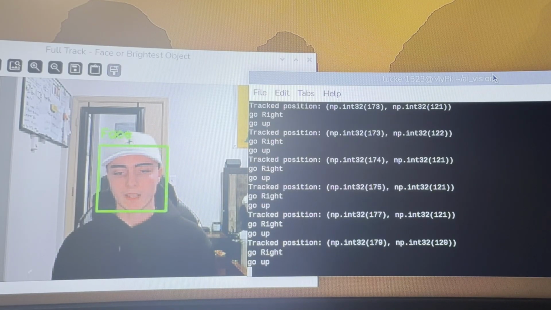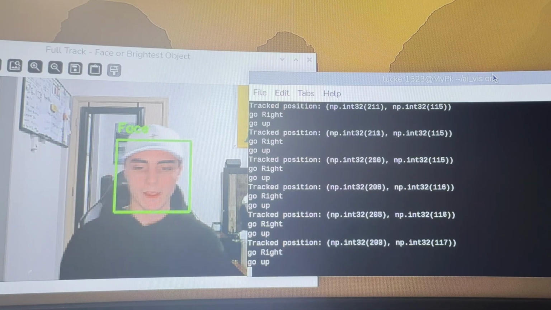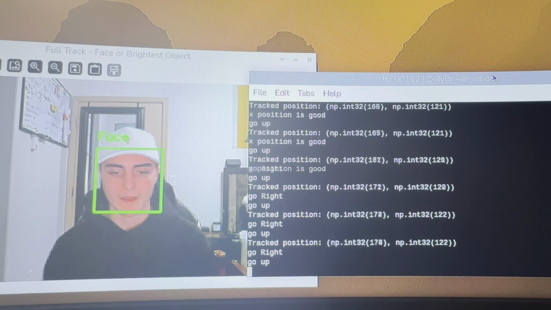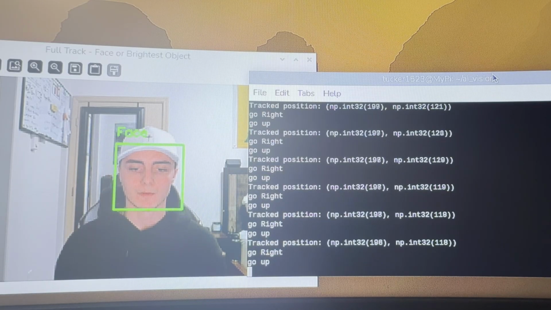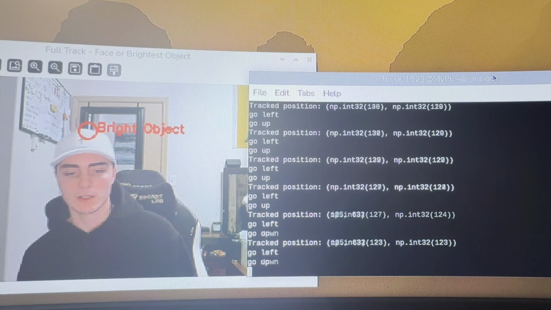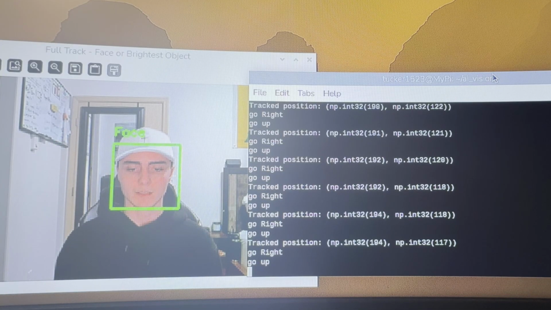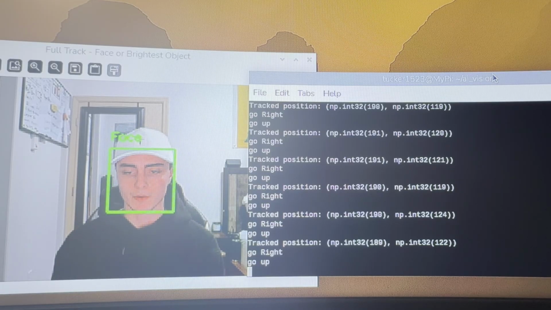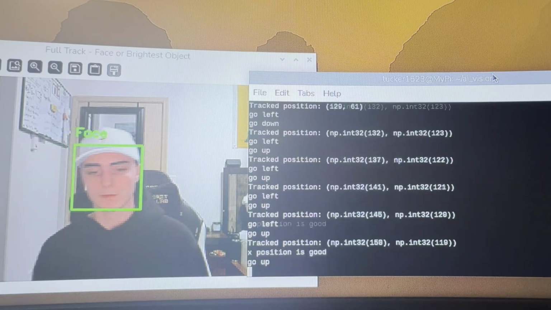Okay, so currently I have my Raspberry Pi running AI Vision, and right now it's just tracking my face. On the version that I have set up right now, it tracks my face, and if it can't find a face, then it'll start tracking the brightest object, which later the brightest object will be the sun that it's meant to be tracking. On the right side, you can see that it has the positioning information.